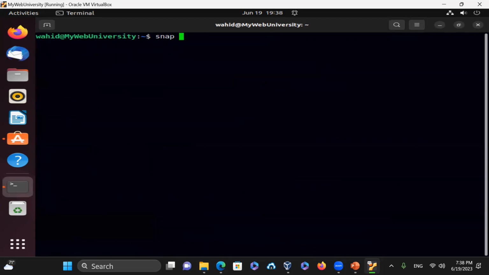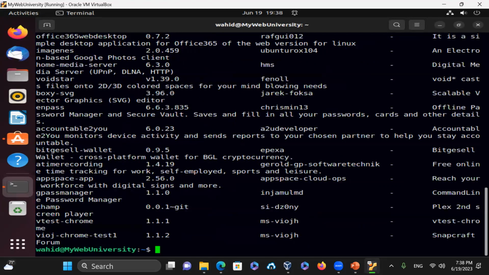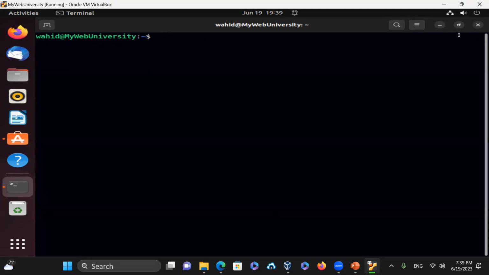Similarly, snap --help will give you all the options that you can do with snap. For example, you could do snap find, and then let's say chromium. This is for Google Chrome. It will just tell you the package that is there for Google Chrome, or PyCharm, PyCharm Community, everything. You can search them through this.